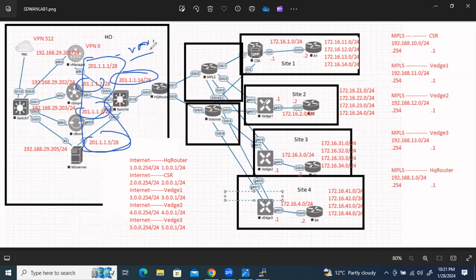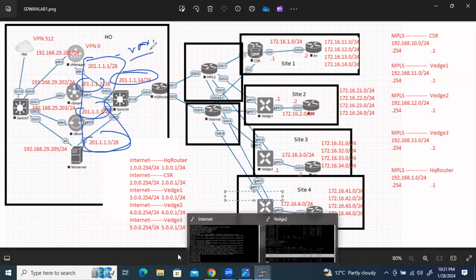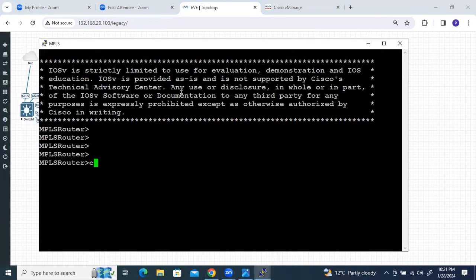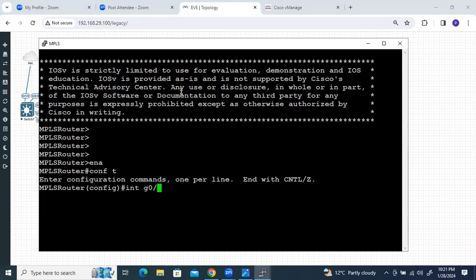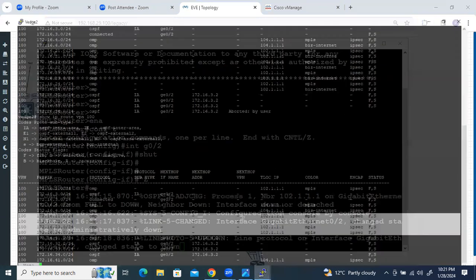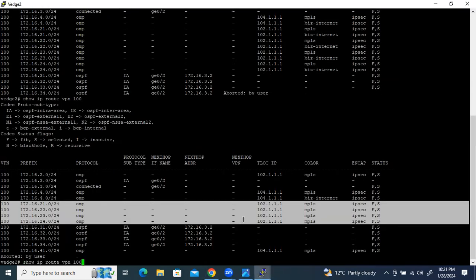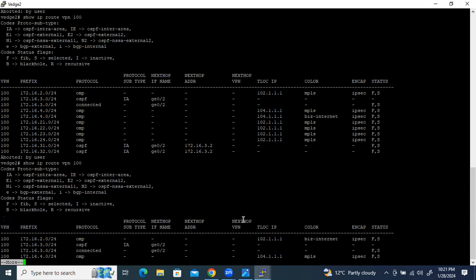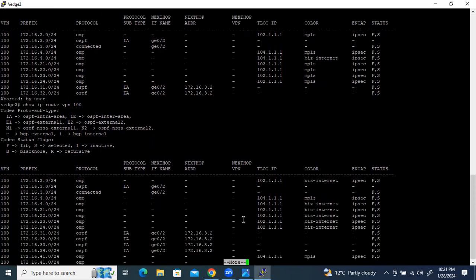If I shut down this G0/2 on the MPLS end, I'm just going to shut it down. On MPLS, interface G0/2, shut. Now you need to check it on VS2. Should we get the biz internet? Now it's not yet updated. Wait. Now biz internet is there.